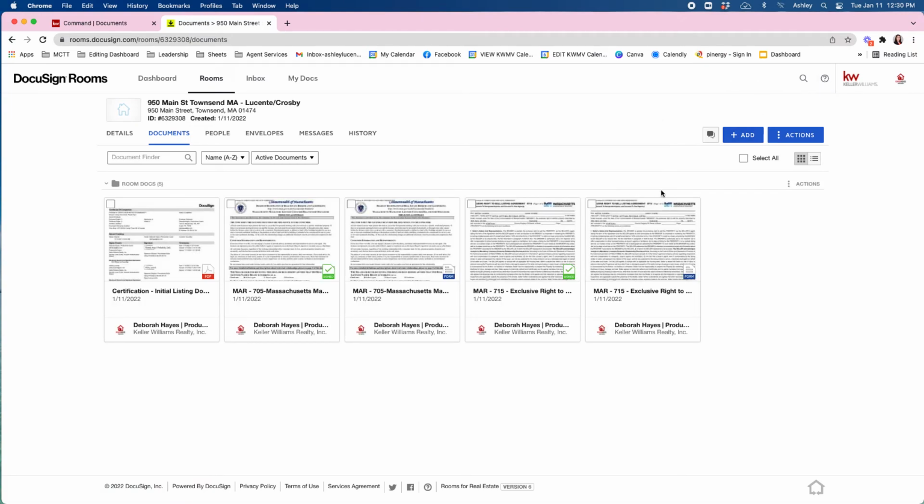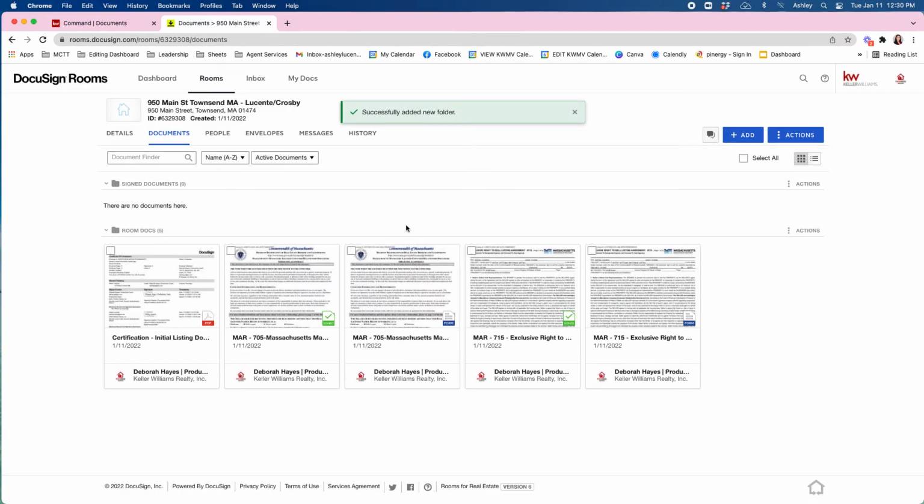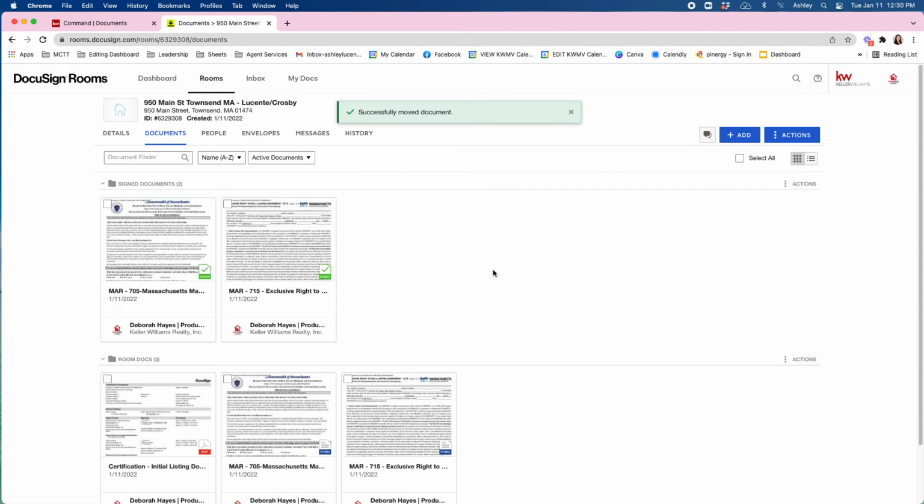Now, a trick that you can do, I'll show you a couple different things. With this Actions button over here on the right, I can click that and I can add a folder. So I'm going to say Signed Documents. This is a way that you can kind of organize your room. So I'm going to select my green forms here and I'm going to hit Move right here. So I have to select destination, so I will select Folder. And there's my Signed Documents folder, and then I can just hit Move. And they are now in this little area.